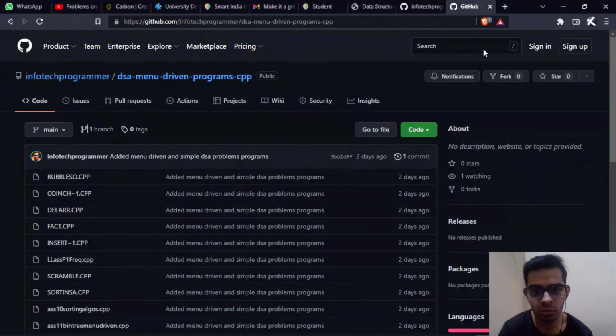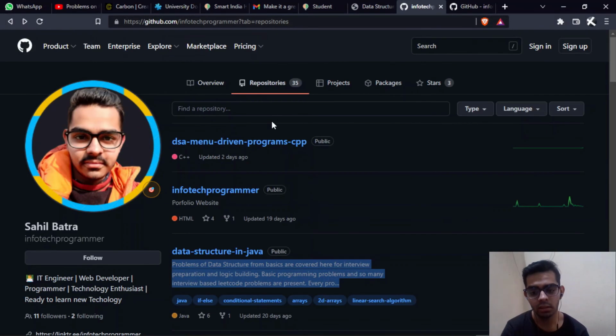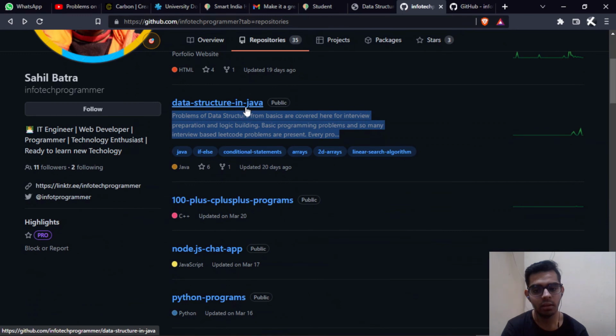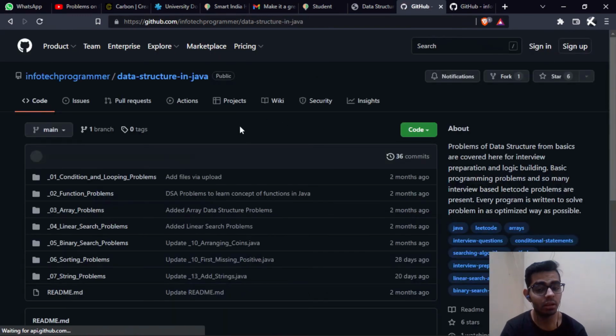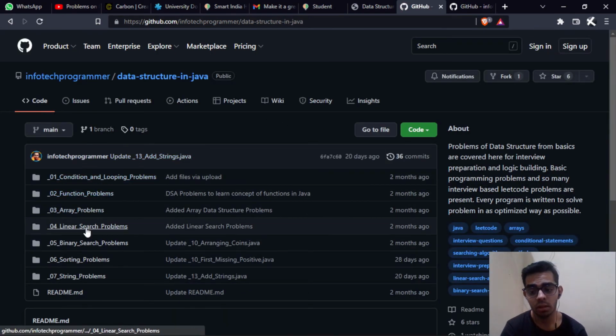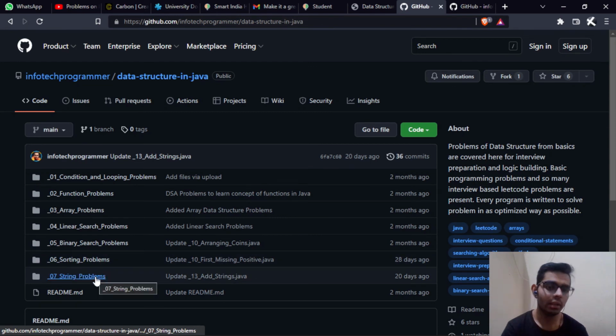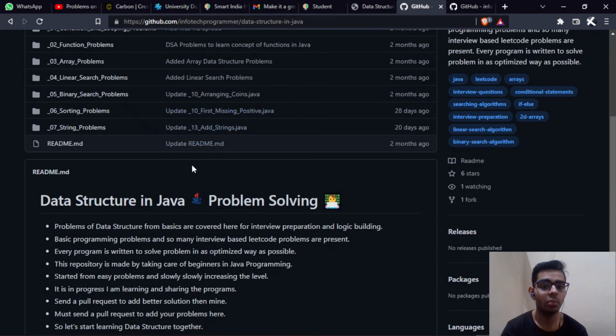So that I had also shown you here. You can see it here. This one, data structure in Java. I had shown you that you can learn from there also. I started from here, and I will end till the tree data structure. I am guaranteeing you I will learn. I'm learning, and time by time I am just uploading here my programs.